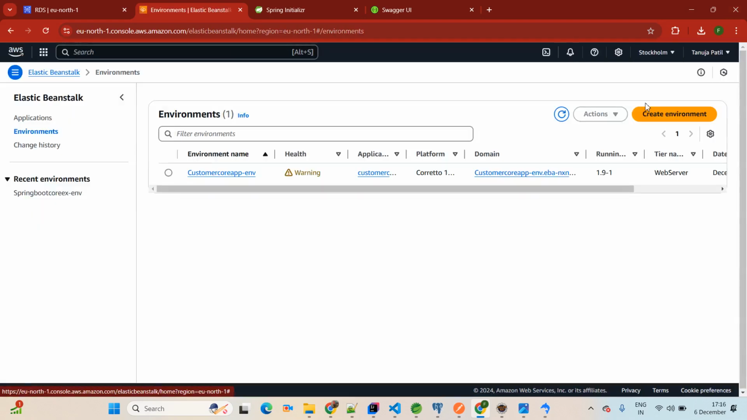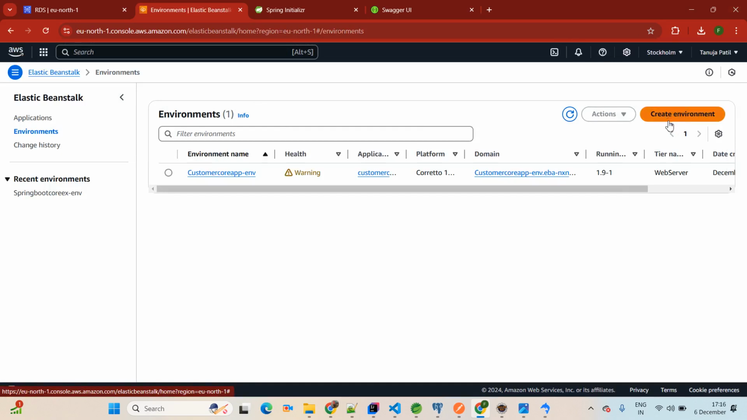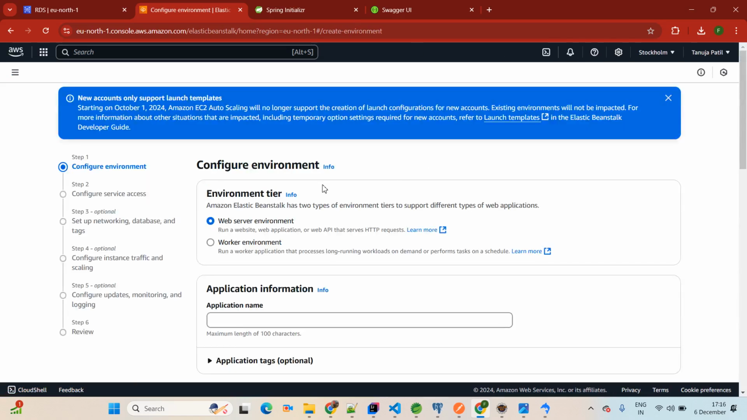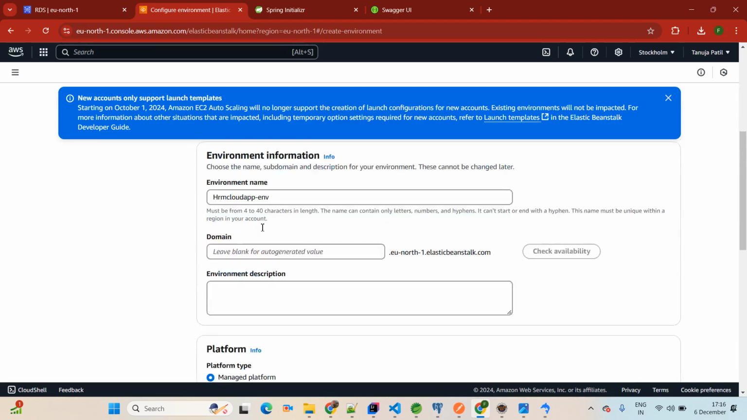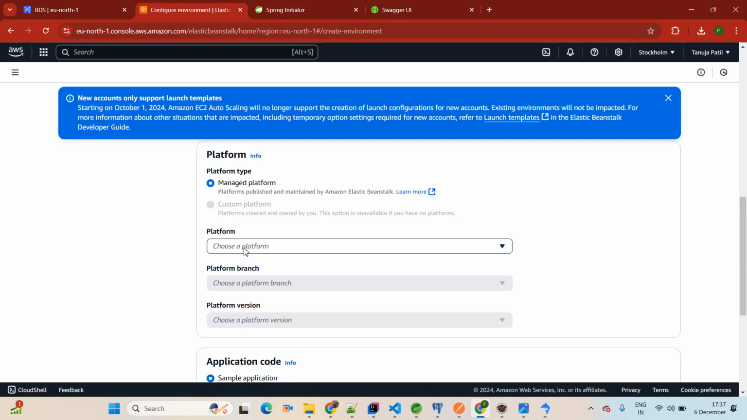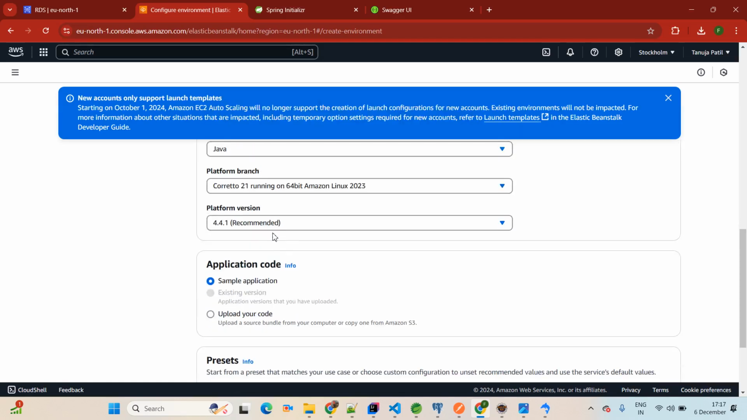Then you will be able to see Create environment. Now simply click on Create environment. Once you click on that, we are going to create our application. For the application name, I am giving Spring Boot, or otherwise we'll give HRM. Whatever application name you want, you can simply give. I'm just giving HRM Cloud Application. Now coming down, we are going to select the platform as Java, and the Java version we are using is Java 17.